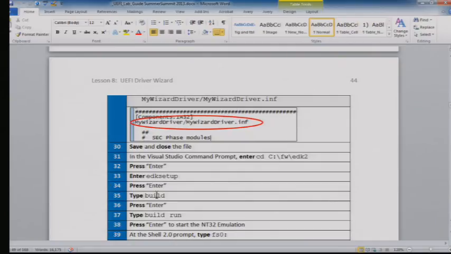And after you do the build, anybody have any problems building? It built? Oh, that's good. That's really good. Okay. So we want to test it now. We got a driver. We want to test it. So you can do a build run. So type build run in your Visual Studio command window. And right away, you're going to get the NT32 emulation.